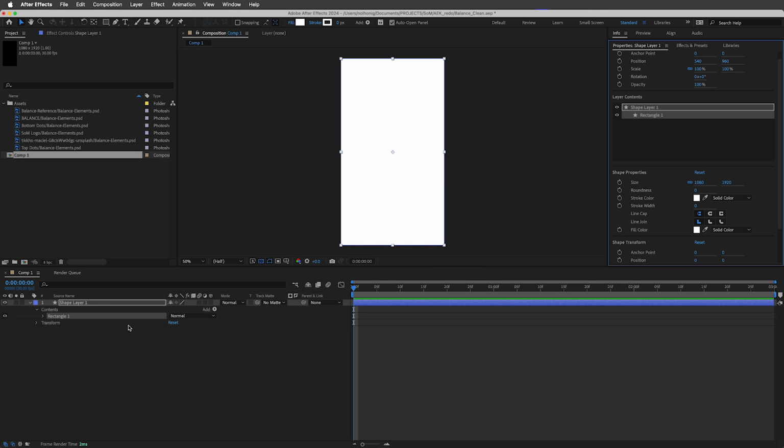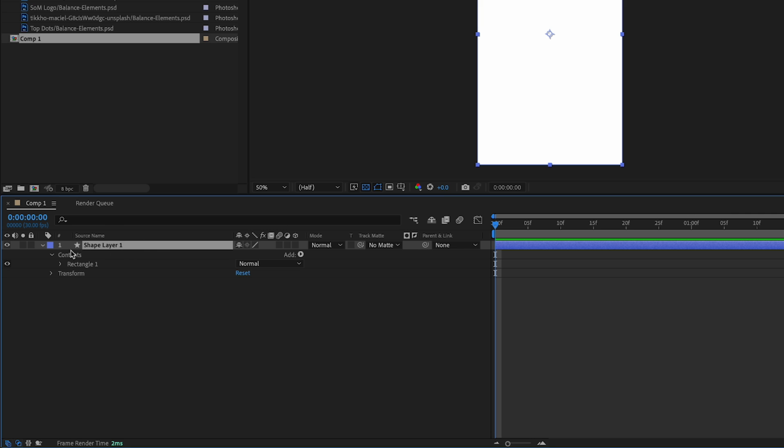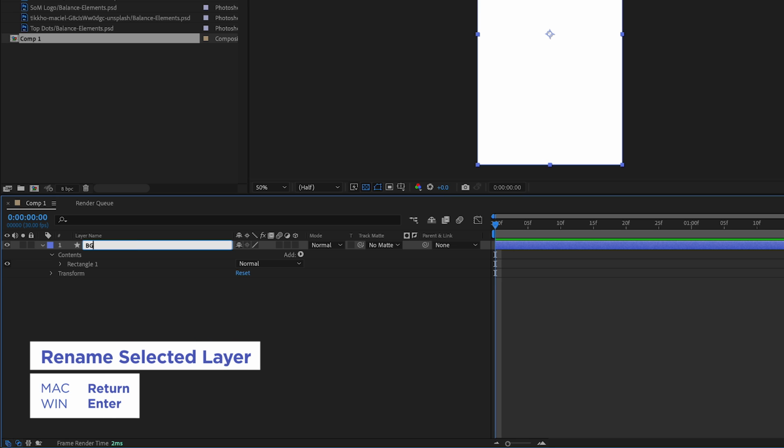Great, and then as a final step for this background, I'm going to get over here into my timeline. I'm going to press return on my keyboard, type BG, which is my little code for background, and press return again, all right?